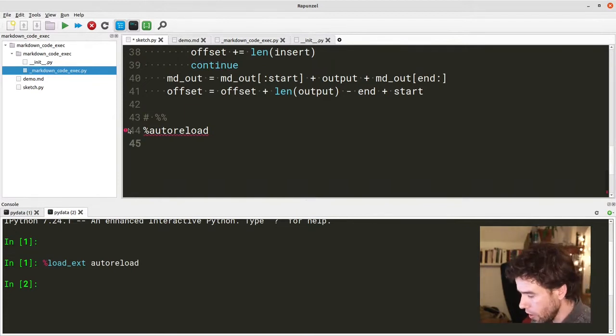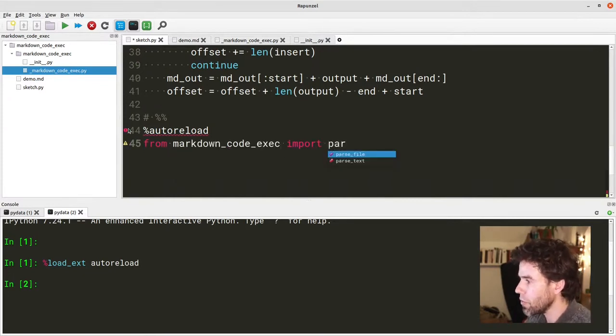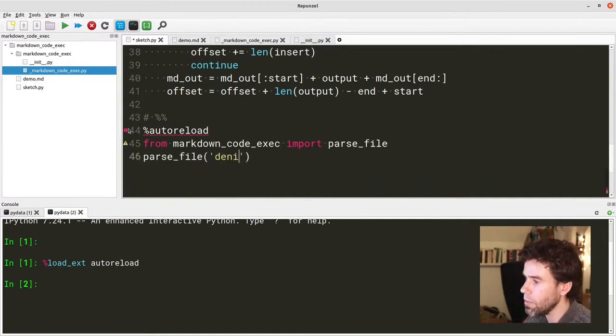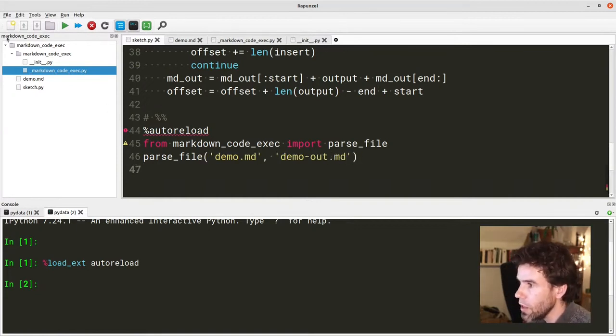Now, let's actually see whether this works. From markdown_code_exec, import parse_file. And then I want to say parse_file, which file? demo.md. And I want to parse it to demo.out.md. Up. And I will click here to execute this code cell.